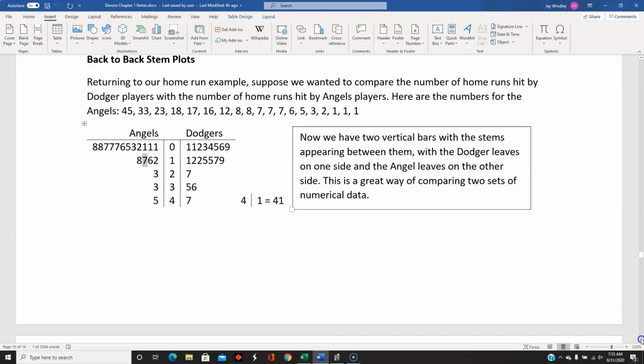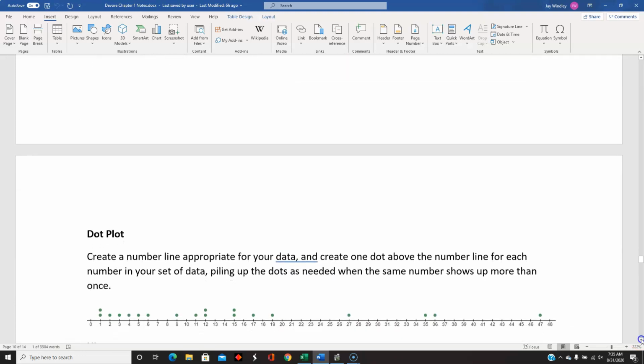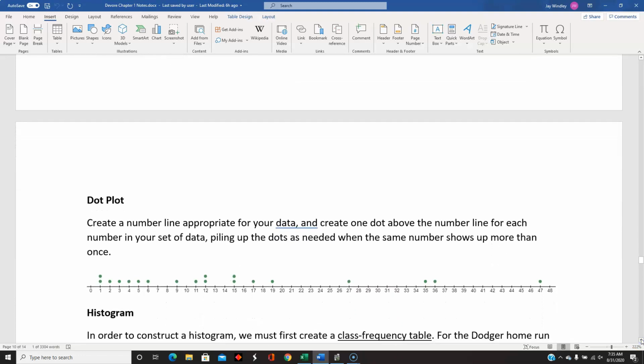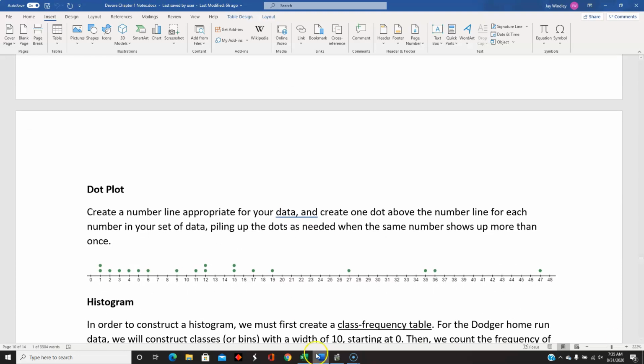So that's, I think, all you need to know about stem and leaf plots. Then there's a dot plot, which is really kind of simple.